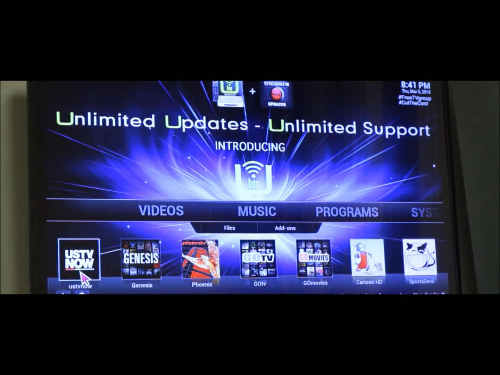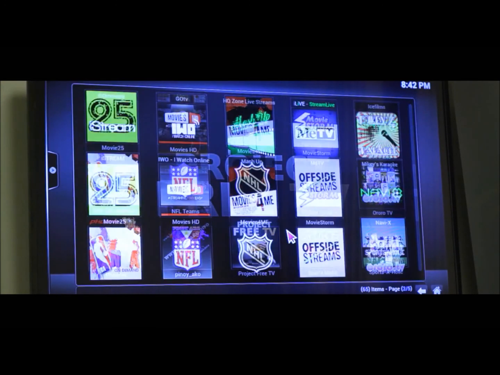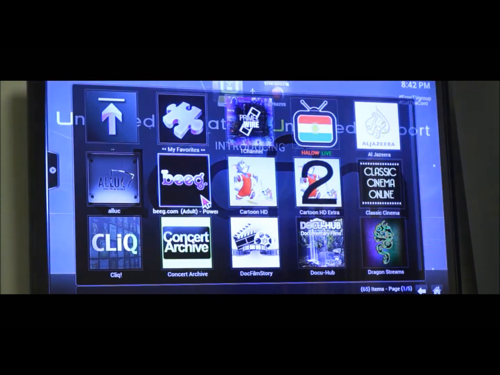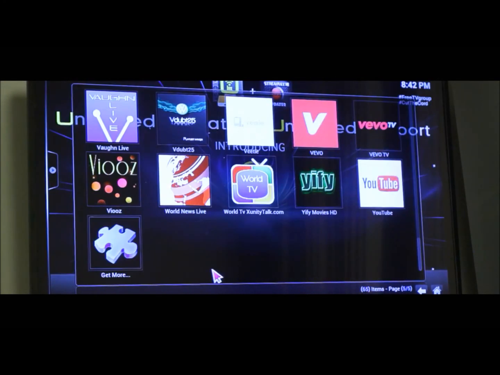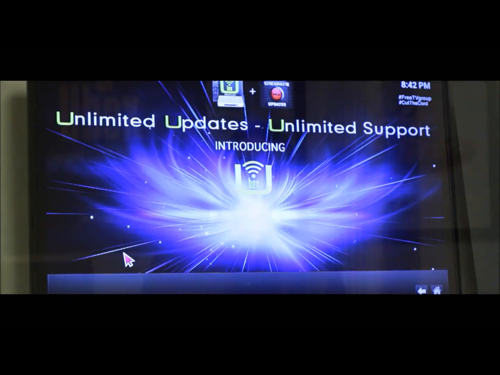Quickly to recap, US TV Now is TV with commercials, all your live streaming cable channels, your basic cable channels. Genesis, which is the mother app to Go TV and Go Movies. Phoenix gives you your international programming. Cartoon HD gives you all your cartoons. Sports Devil gives you all your sporting events. Go TV, all your favorite shows. Go Movies, all your favorite movies, even the ones that are in theaters. Plus the add-ons, 64 more apps at your disposal, adult programming, and get 1,000 more apps to choose from.